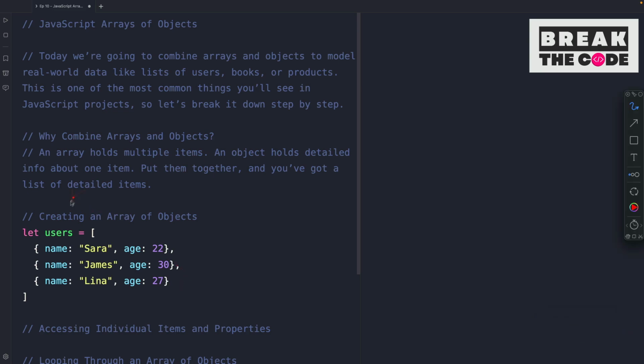Again, we have declared a variable, users. We assigned it an array. So think of this array as the main container. Inside the container, you have objects. This is the first object. This is the second object. This is the third object. So again, this is the container, or just imagine a big box.